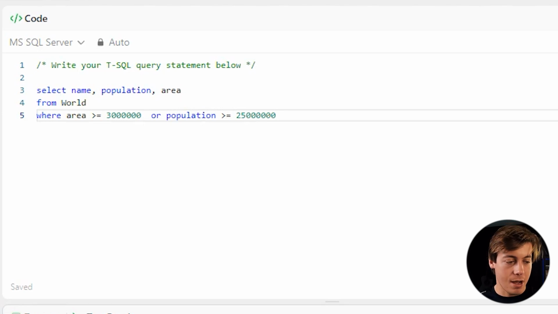What we're going to do is grab the name, population, area from the world table because that's what it's requesting for us. And then it's asking us to filter based off the area or population. So one of these two criteria has to be hit. That way it's going to be considered a big country. So we take a look at the area. I'm just going to copy and paste that over.